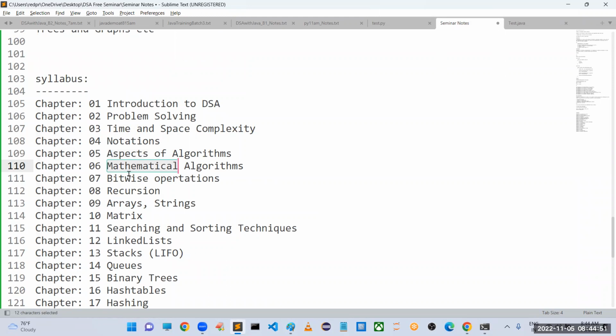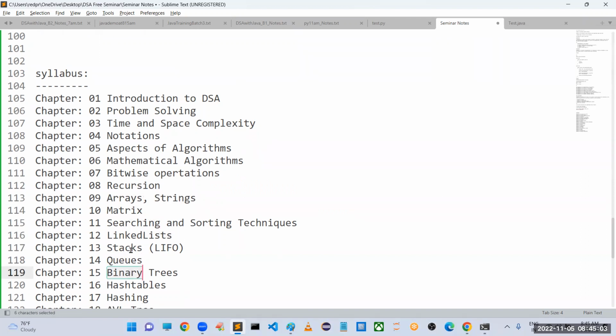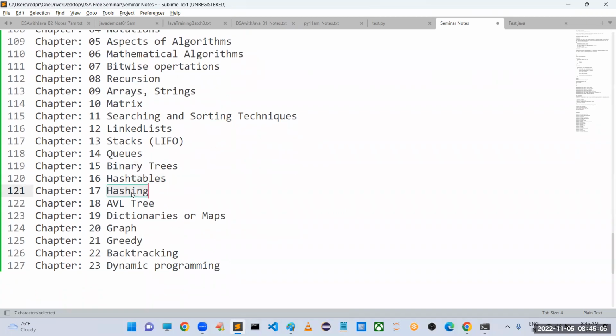And what are the mathematical algorithms that we have, and what about bitwise operations, recursion methods, arrays and strings, matrices, searching and sorting techniques, linked lists, stacks, queues, binary trees, hash tables, hashing, AVL trees, dictionaries, graph, greedy method, backtracking, dynamic programming, all these things with examples, with real-time situations.